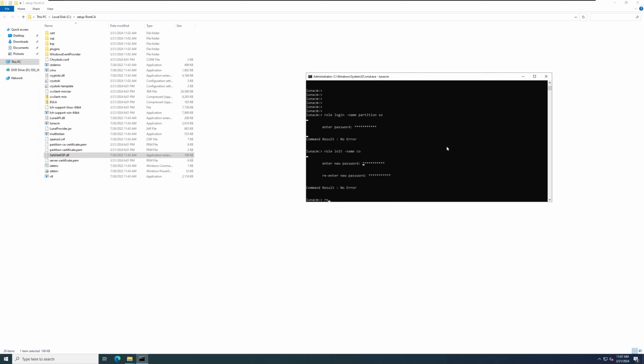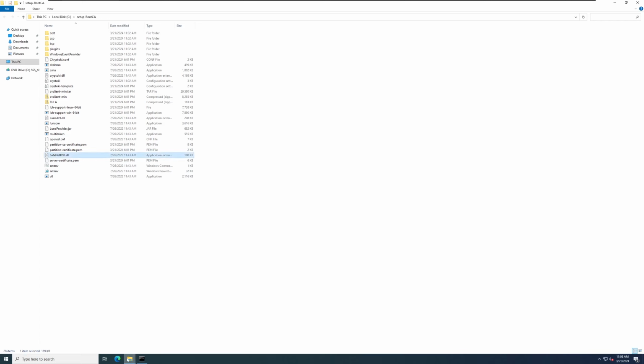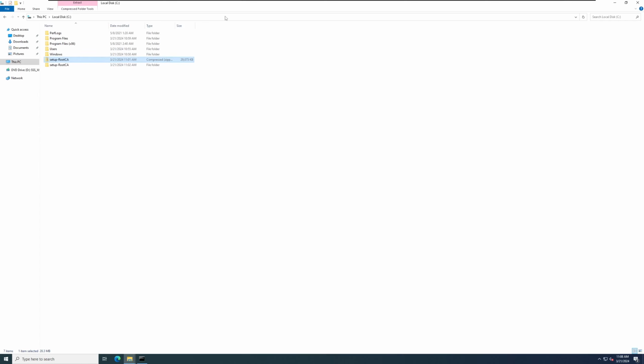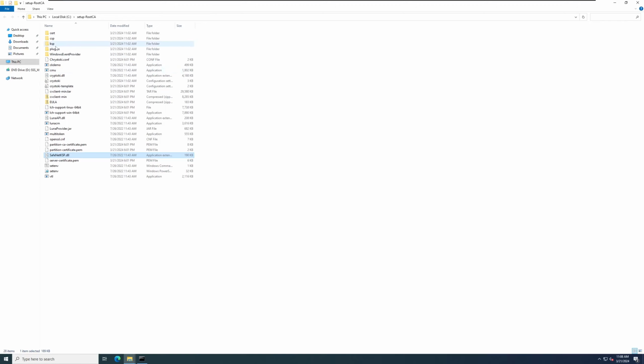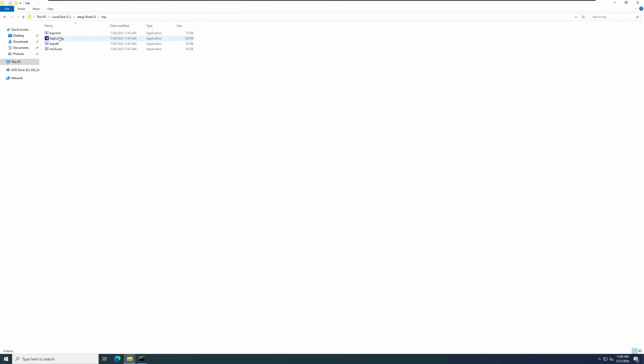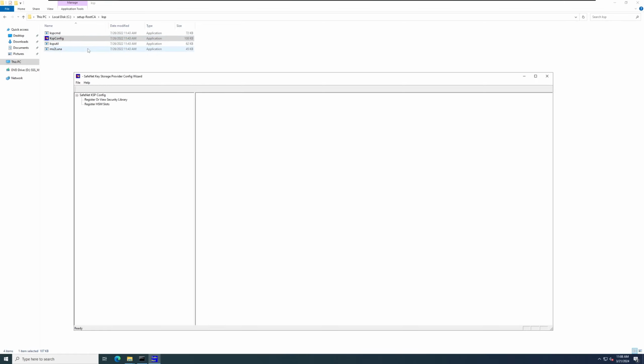Okay. Once that is done, then we'll do role logout from our partition security officer, and then we will log in as a crypto officer. Once that is done, then we will change the password of the crypto officer. With that step, we have completed our configuration of the Thales DPoD. The next step was copying the SafeNet KSP.dll file to our C drive windows, which we already have done. The next thing is we will go to KSP and the KSP config will run this as an administrator.